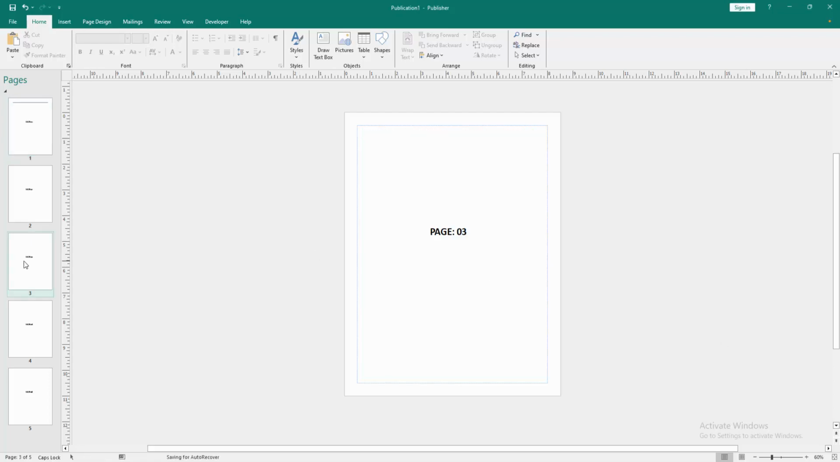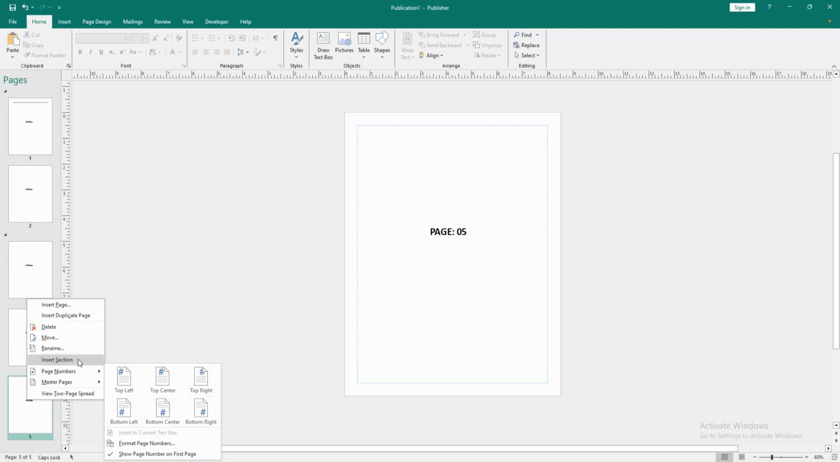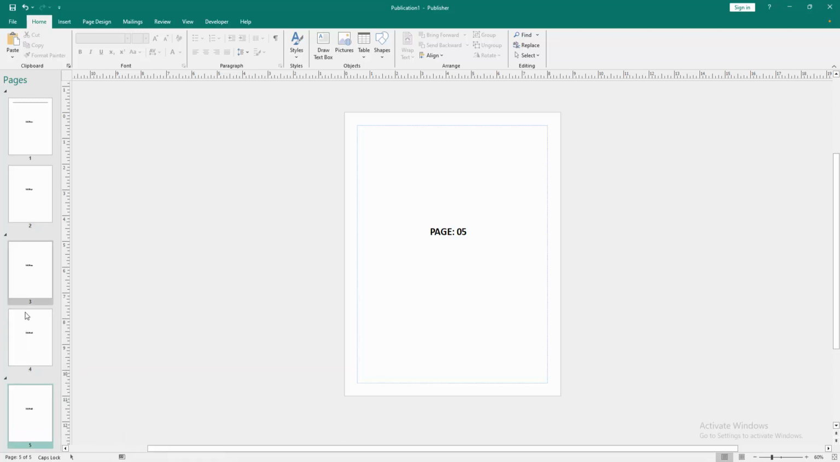Firstly, go to the third page. Then click the right button on our mouse and create a section. Then select the insert section option. Then go to the fifth page. Click the right button on our mouse and again insert a section. Now we can see here the three sections.